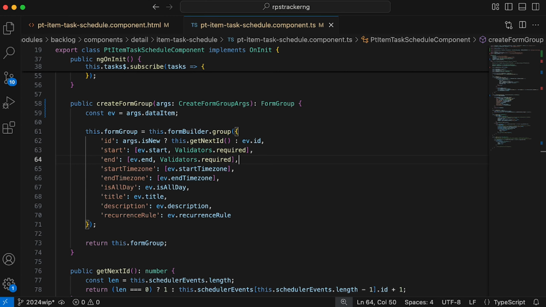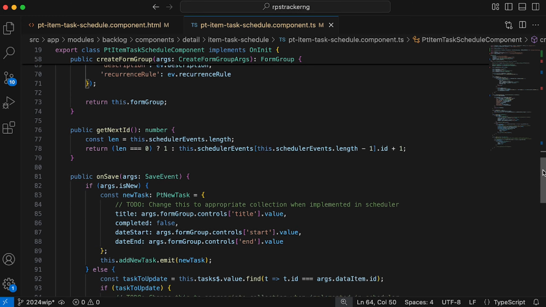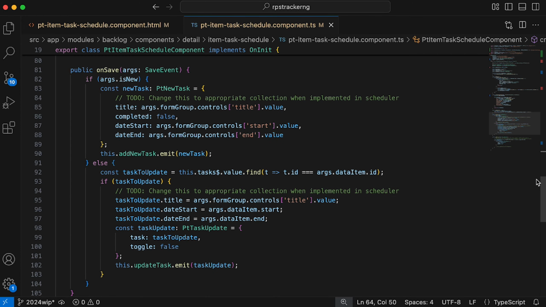Let's do something about the saving, shall we? I'm going to head back to our HTML, and I'm going to bind the save event to the onSave handler. This handler is already implemented. Right down here, it determines whether this is a new event or an updated event, and then I just call the API from there. Let's take a look.